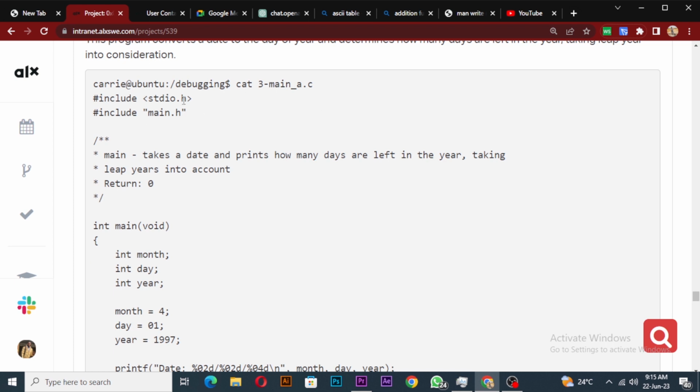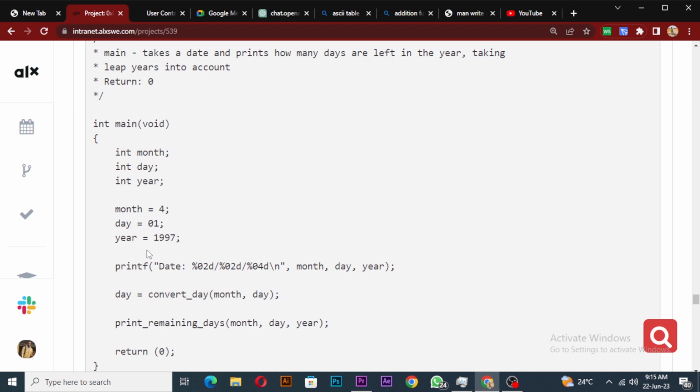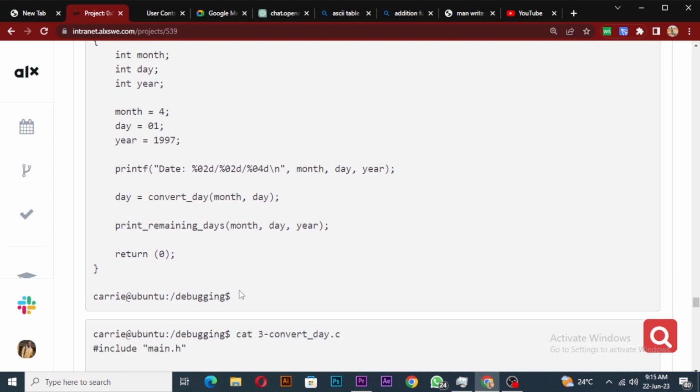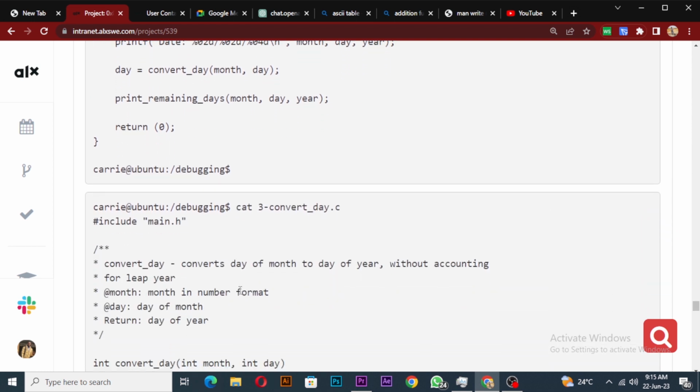Main.c. So this is the main file, and then you pass your month and day, like the first month, first day of 1997, and then there's a function to print out the month, the day, and the year. There's a function that converts the months and days to days. And this one will print the remaining days of the year. So we have two functions. One will convert to days, one will print out the remaining days, right?